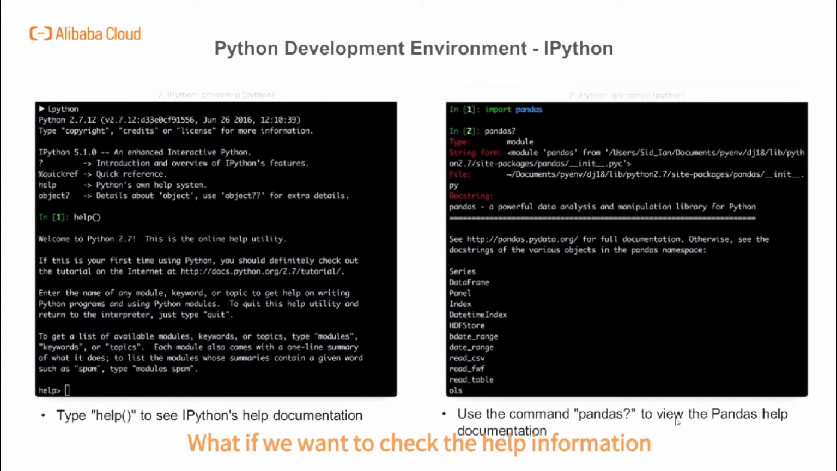What if we want to check the help information for a specific package only? We can get that by adding a question mark to the package name, then pressing enter. For example, I want to get the information about a package called pandas. Then we enter pandas question mark. Then you see here the help document of it is displayed.